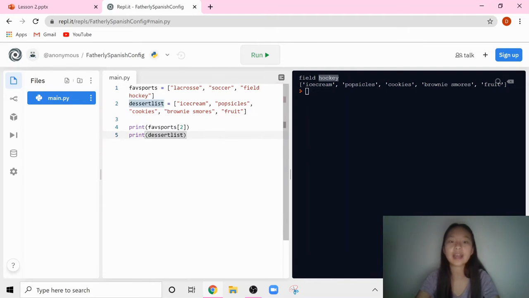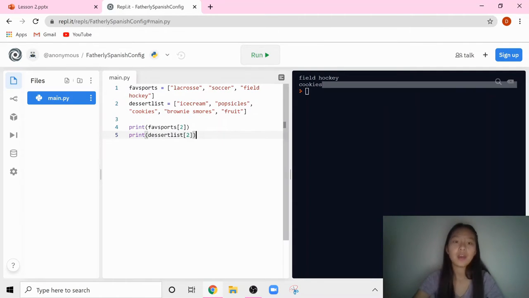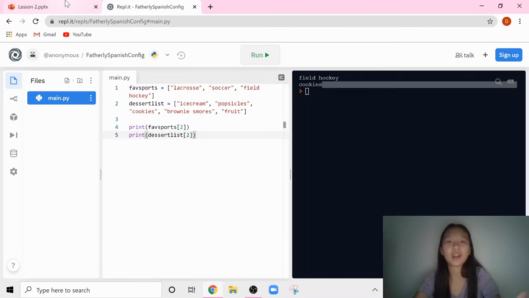Now, if we wanted to access the item cookies, let's see, use my mouse here. 0, 1, 2. So that would also be 2. And we would run and we would get field hockey and cookies. So I think the only catch here is to remember that everything in the list, the first index is 0. So remember that. And then you've got it down pat.